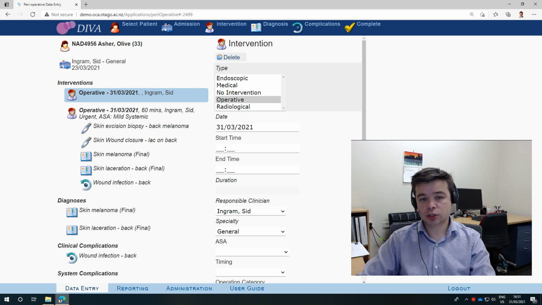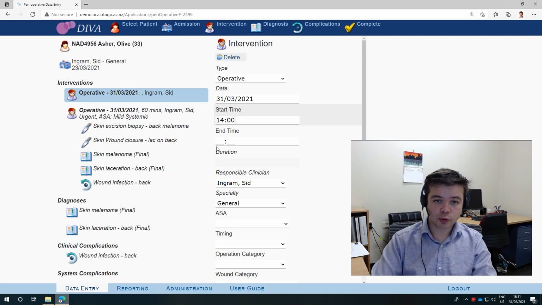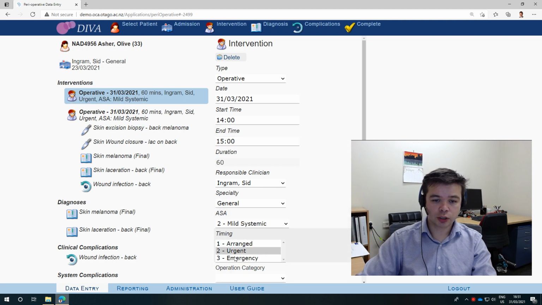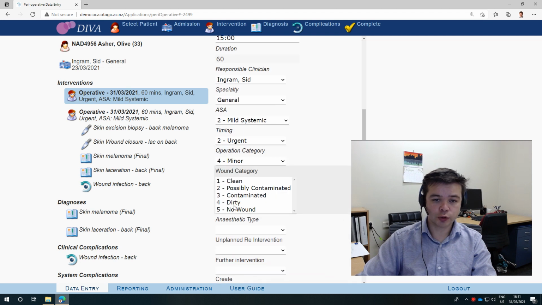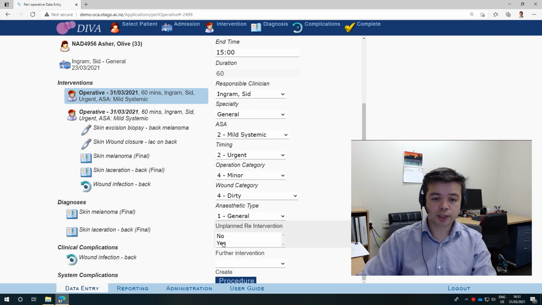Ignore the date because that's just the way I'm doing the demo on the same day. Let's pretend it's May or April even. So it's 1400, 1500. Same responsible clinician, still ASA 2, urgent. The operation category was minor, the wound was dirty, anesthetic type was general, and now this was an unplanned re-intervention. Further intervention, there's nothing planned for, nothing going to happen in the future as we know yet.